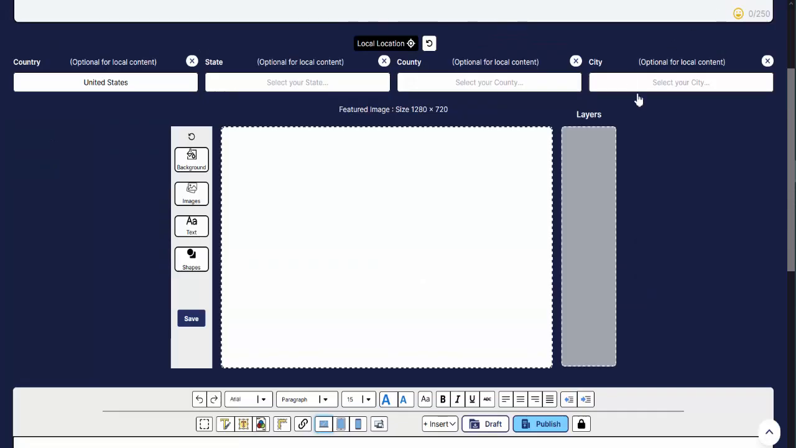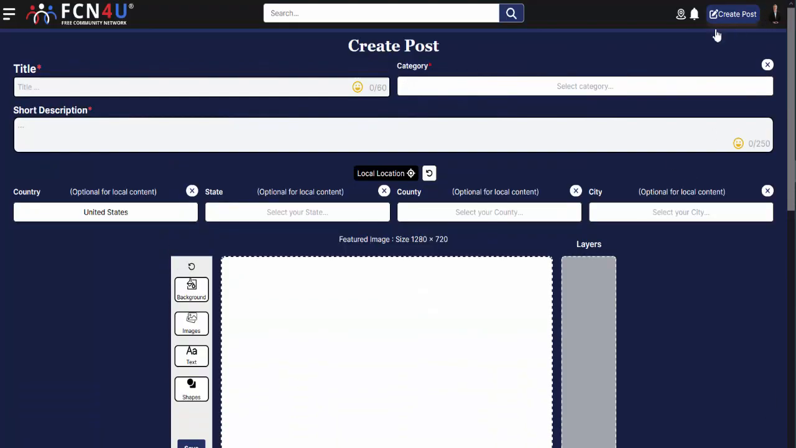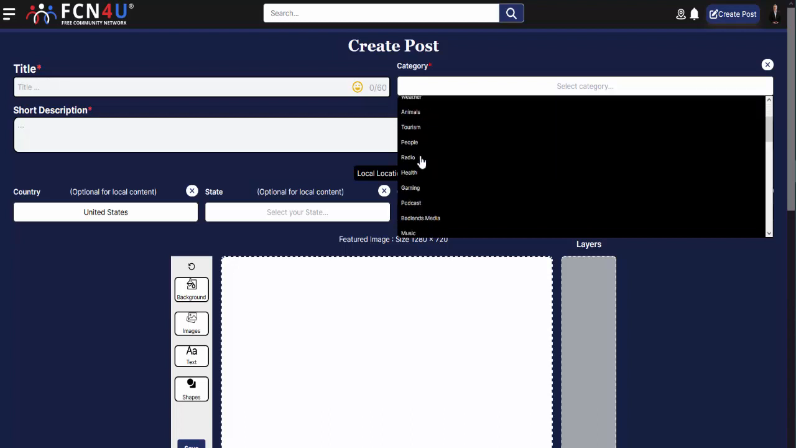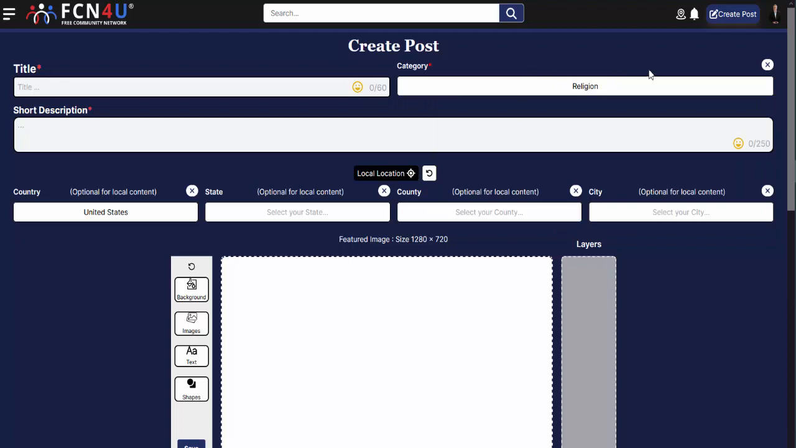And so all you do is you click on create a post right here, and you've got a title where you have emojis. You've got 60 characters. You can add a category, and you can search for your category, but you won't be able to type in a new category. You can only pick from an existing category. You have a short description of 250 characters. You can add emojis to the end of it, and you can add hashtags.